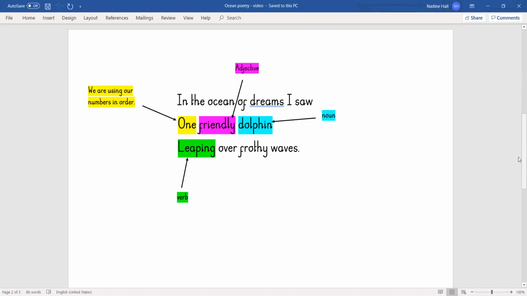After our number, we need to then add an adjective to describe our noun. The nouns are going to be creatures that we find in the ocean. And then the adjectives are the words that we're going to use to describe those animals. So here I've got one friendly dolphin. And then for the second line that we add, we're going to need a verb. So I've used leaping over frothy waves. And we need to make sure that all the time we're thinking about those watery words like waves, so that we're always making sure that our poem links back to being around the ocean.